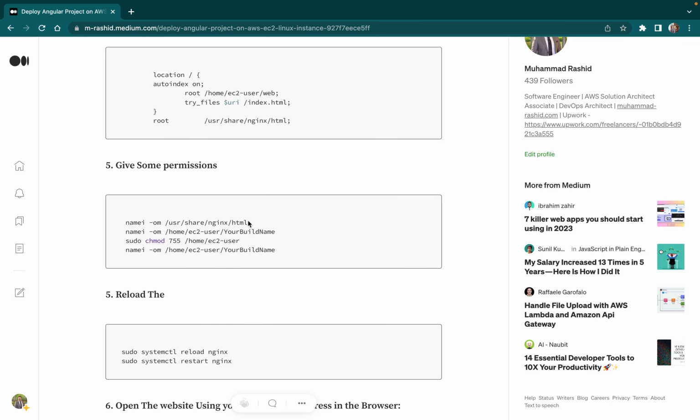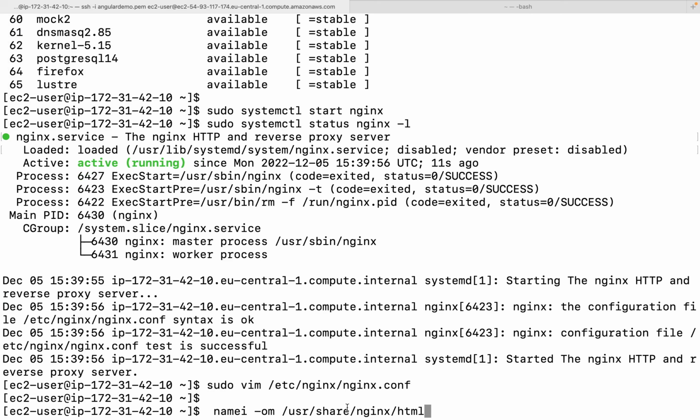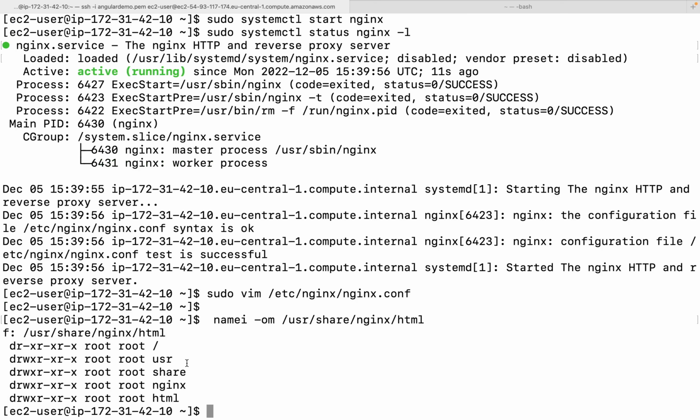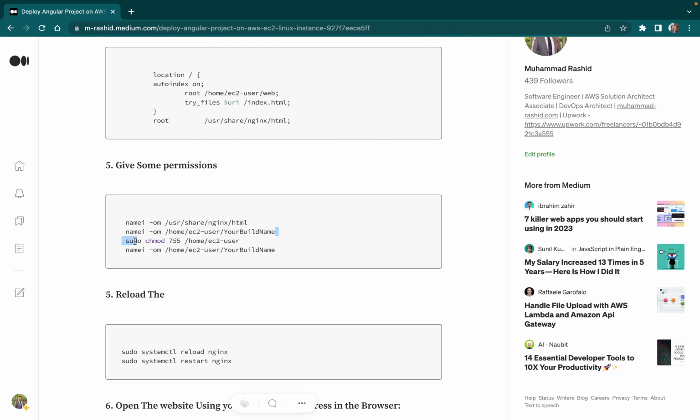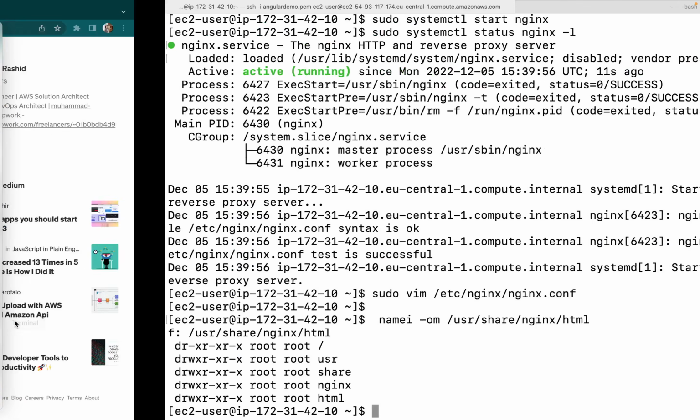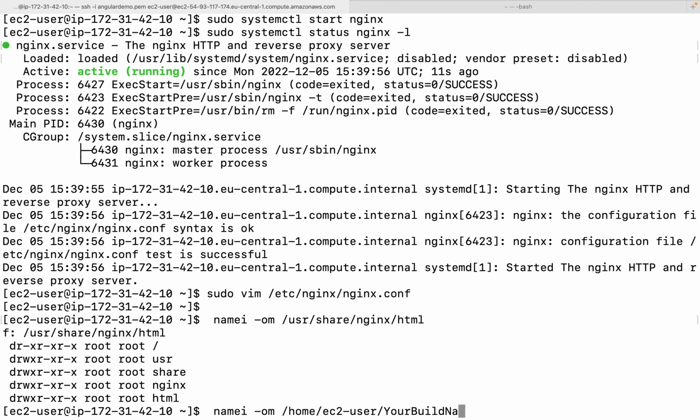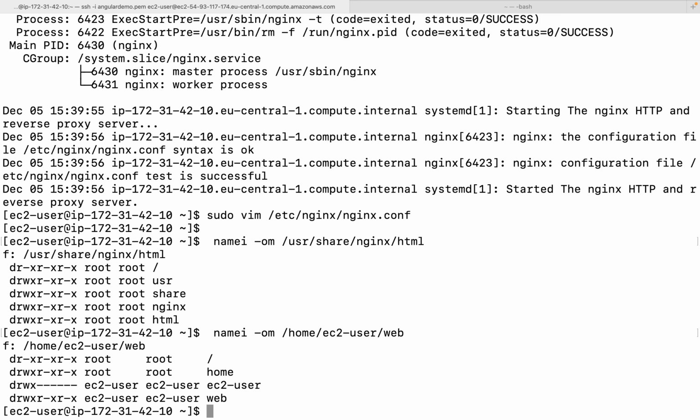Okay, so you need to just copy these step by step. First of all, copy this first command and then directly go and paste it. Okay, so you can see our user currently has no permissions, so we will give permissions using these commands. I will copy the next command to give some permissions. Then I have to just replace my build name, which is web. Okay, I will hit enter.